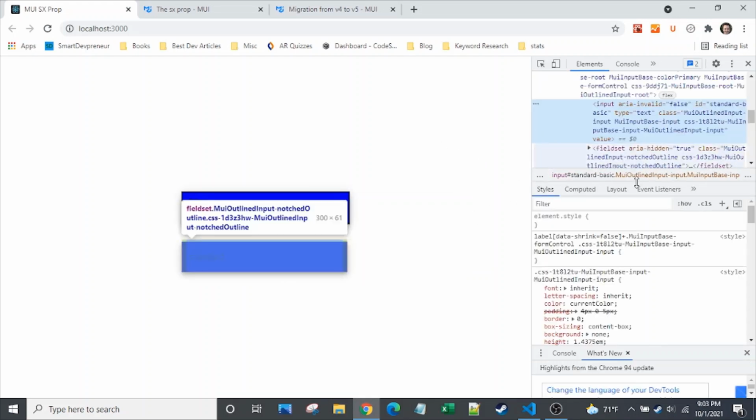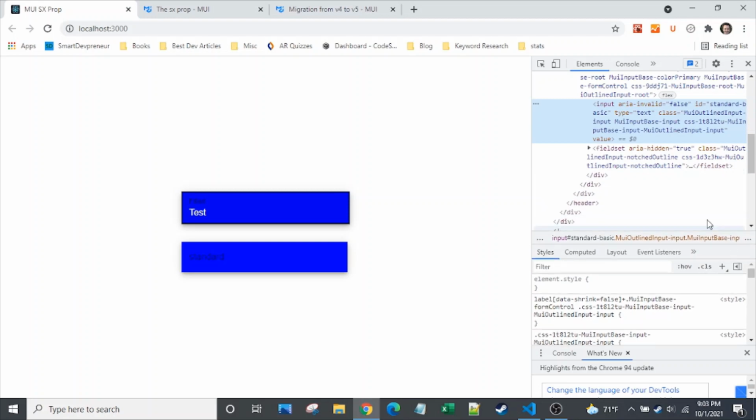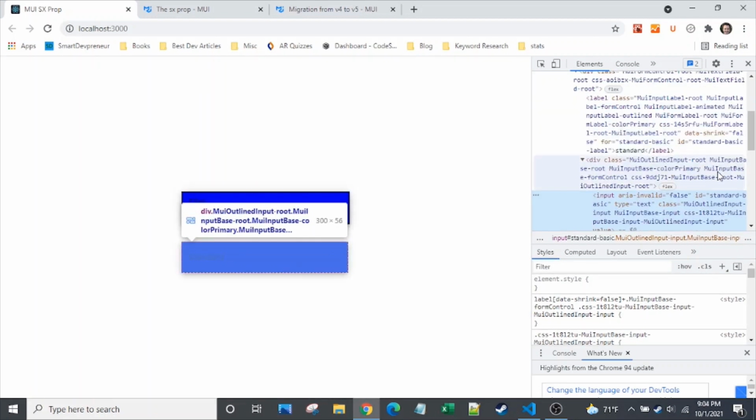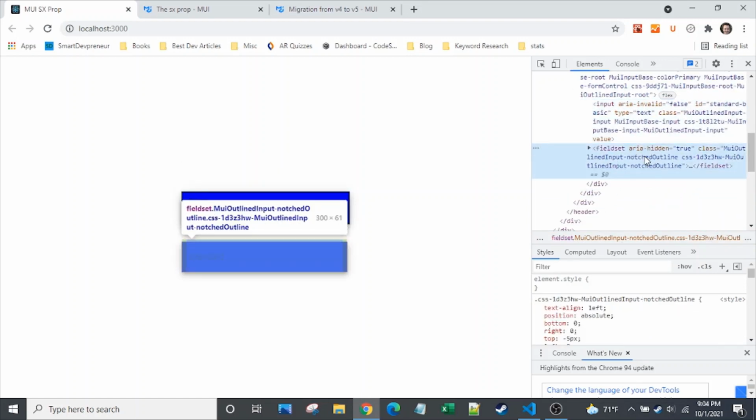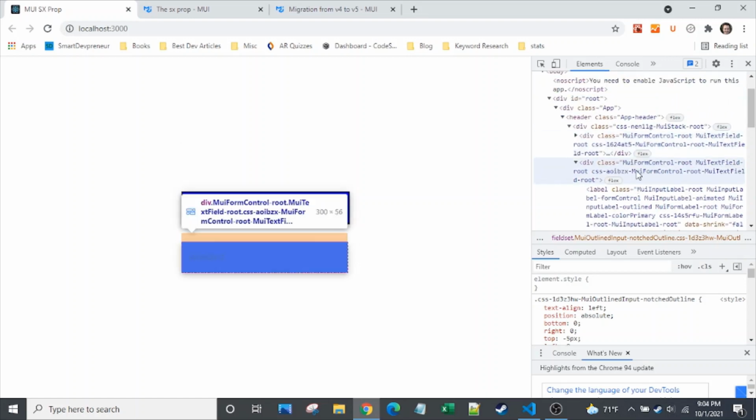And it's good to take a look at the DOM too, because I'll show you how the SX prop is actually getting applied. So let's see, we're looking at this one. Here's that fieldset class, or fieldset element. And let's look for that.